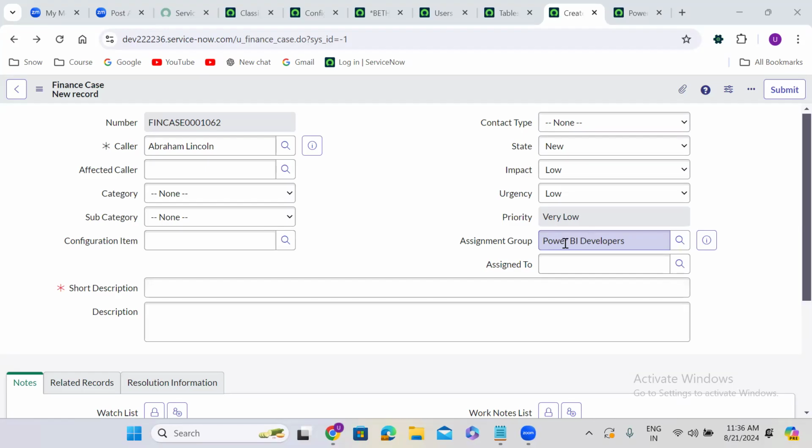This is a little more complex. This requires a little more scripting knowledge. Just understand, don't try to understand the script part. The script part we are yet to discuss. I'll write the script. Just understand that we are populating the assigned to values based on the assignment group. So we are populating the assignment group members here based on the assignment group selected.